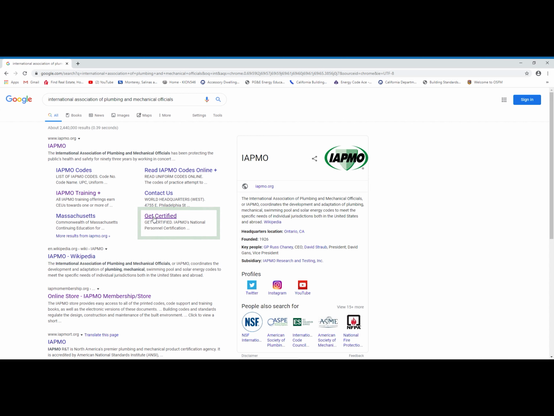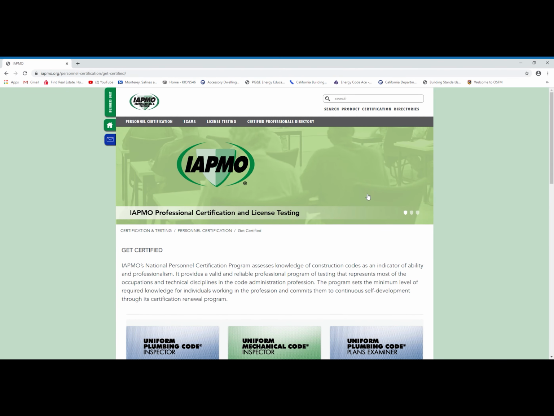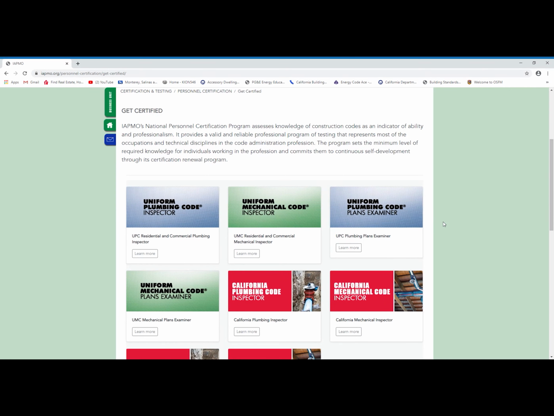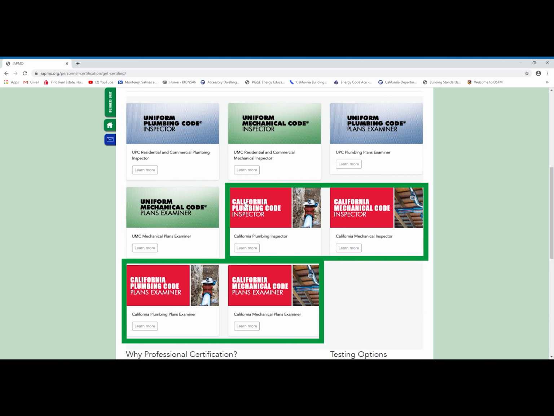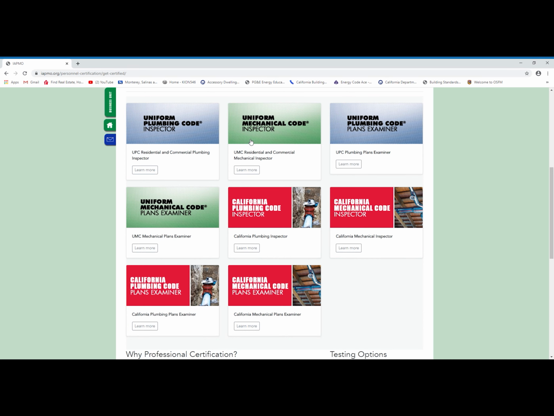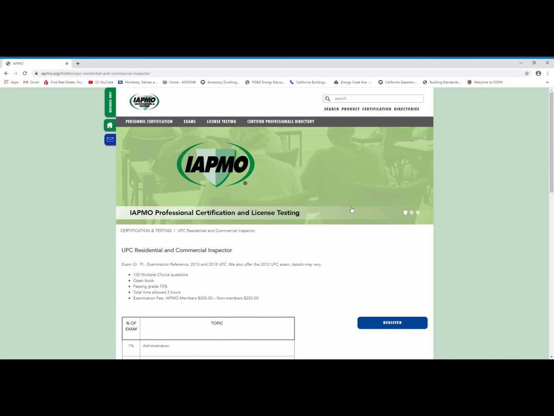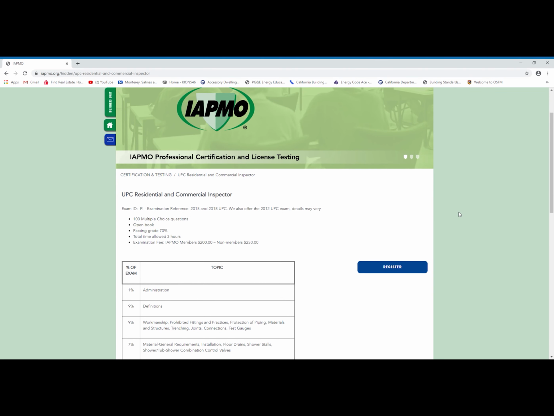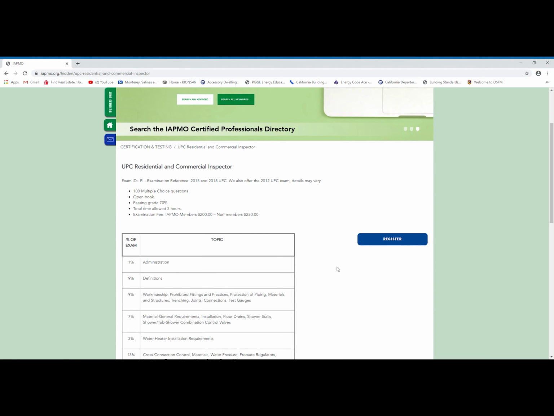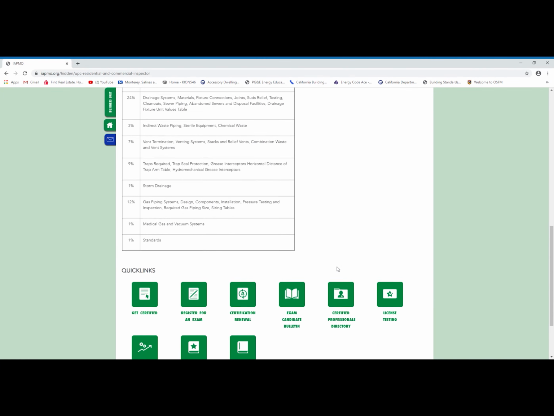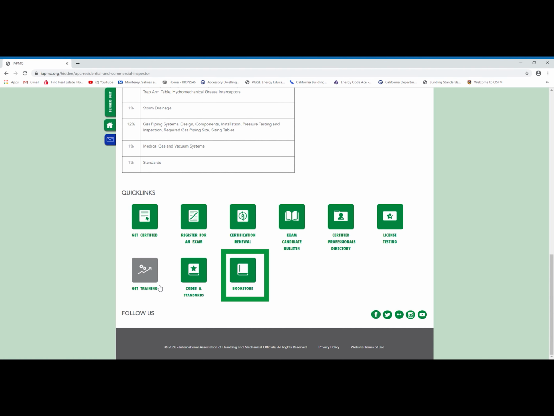Here's where you want to click. This takes you directly to the IAPMO certification page. You scroll down. You're going to have the option to learn about the Uniform Code exams, which are the model codes, and the California codes, which are based on the model codes. I will click on the Uniform Plumbing Code Inspection link. Here you can learn about the exam content and other exam specifics, as you see here, and you can register for the exam. If you scroll down, there are other very helpful links to include access to the bookstore and training.